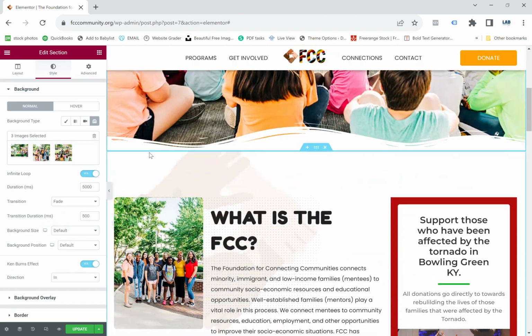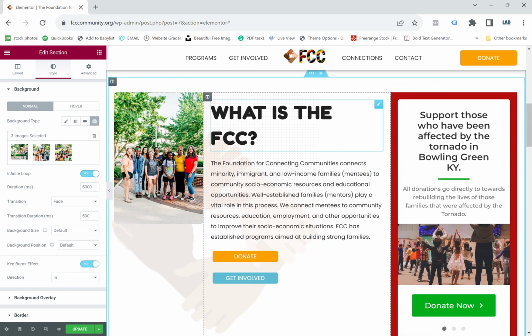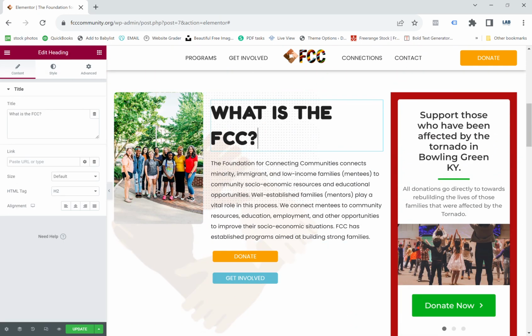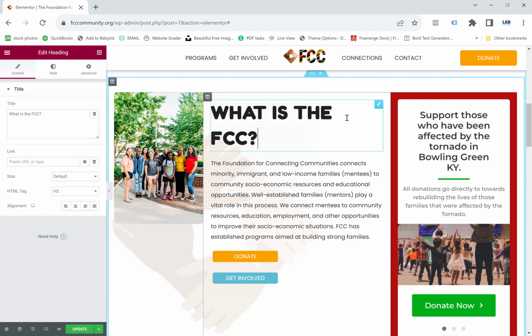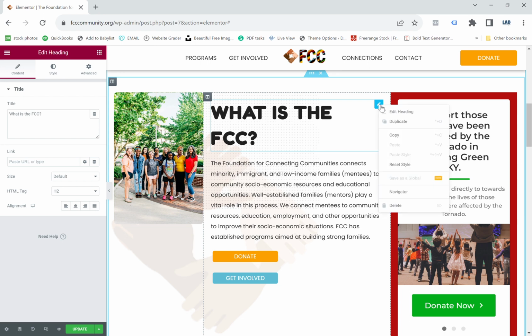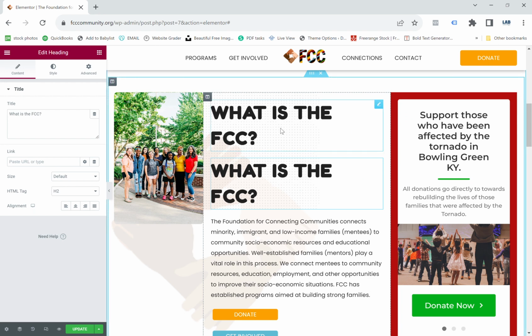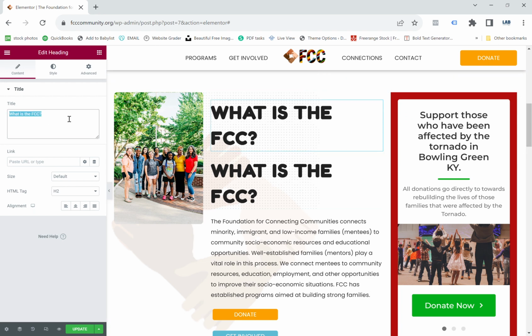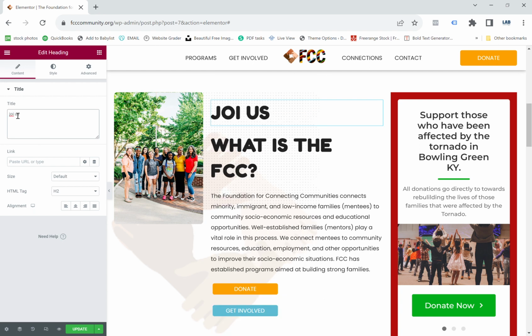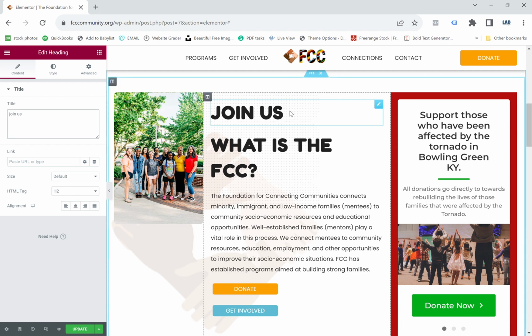But then as you scroll down, you'll see the other parts of the page. So say you want to change this heading, or say you want to make another heading. So what I suggest doing is duplicating it, so it keeps the formatting. So we'll just right click on this and hit duplicate. And we'll just say, you know, Join us, something of that sort. So then it just goes right to the top, and again, it keeps that same format, and it just looks nice.